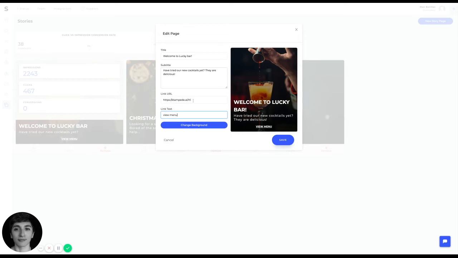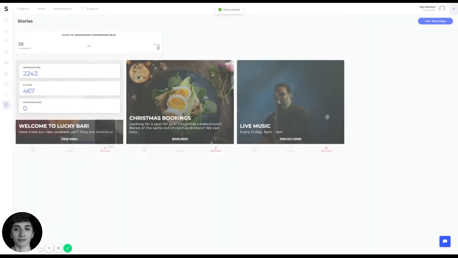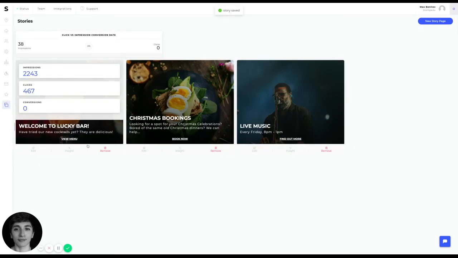The important bit here is link URL. Make sure to add a URL that's relevant to what you're promoting here. If, say, it were the direct booking one, you'd be adding a link to your website's booking system, and then just a relevant text for the actual click me link. So in this case, it's view menu, but it really varies depending on what you need.